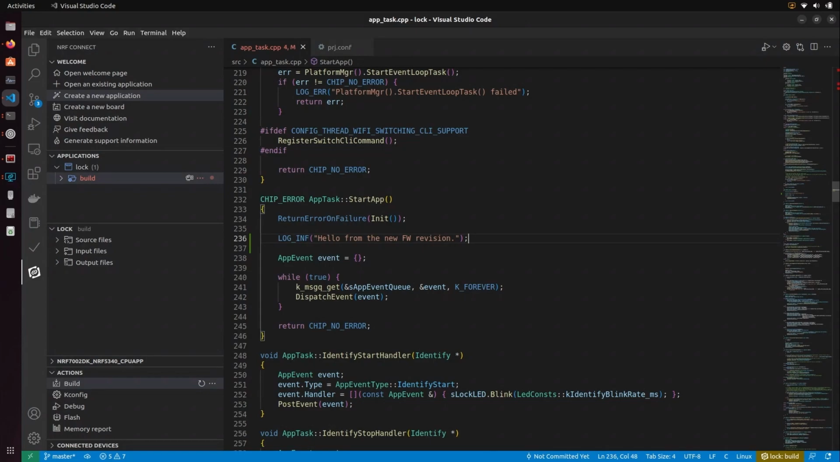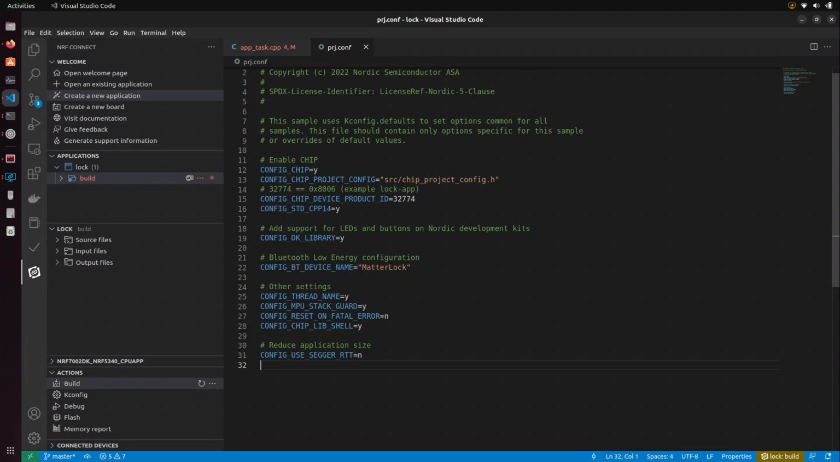Before we can build the new image, we need to remember to properly configure versioning. This is because the firmware package using the DFU over Matter process must include a Matter-defined header with fields describing the firmware itself. Let's configure the sample by modifying a prj.conf file. I'm going to use firmware version 2 and its corresponding string. Now let's rebuild the firmware and wait a bit.